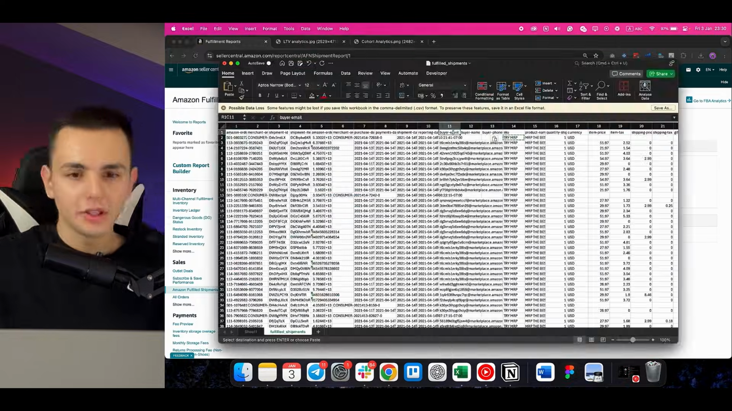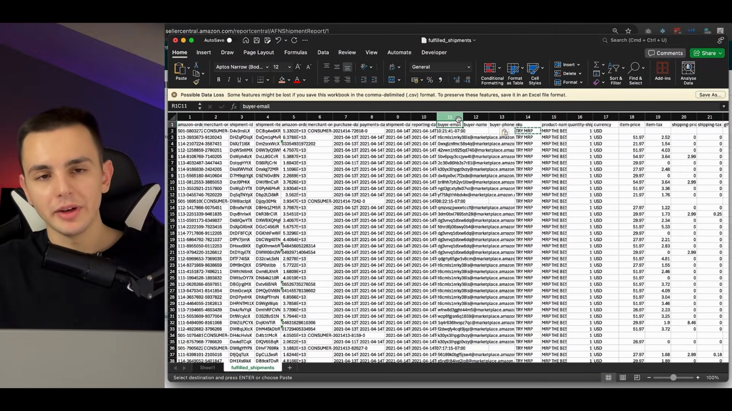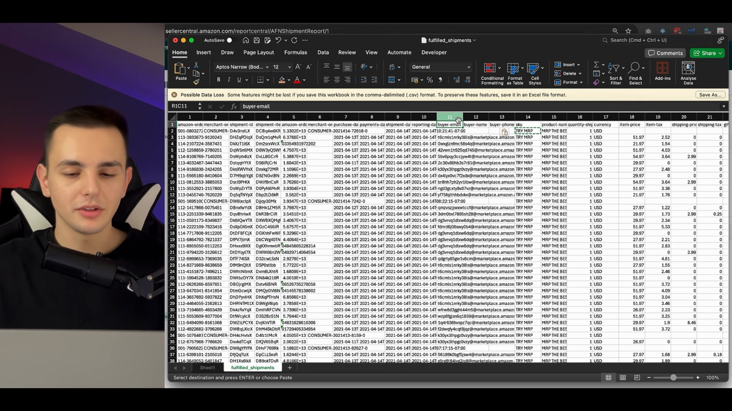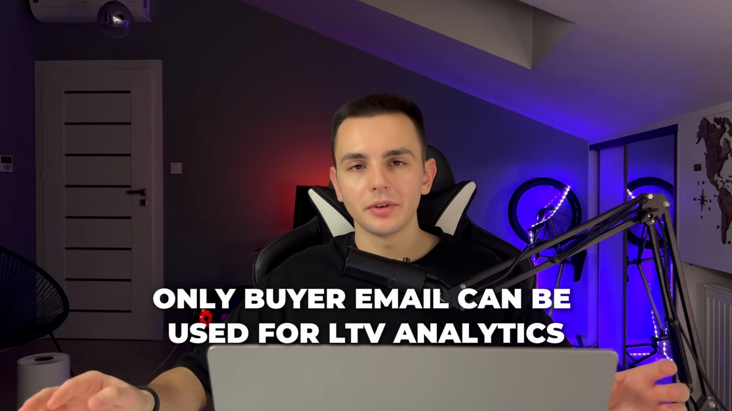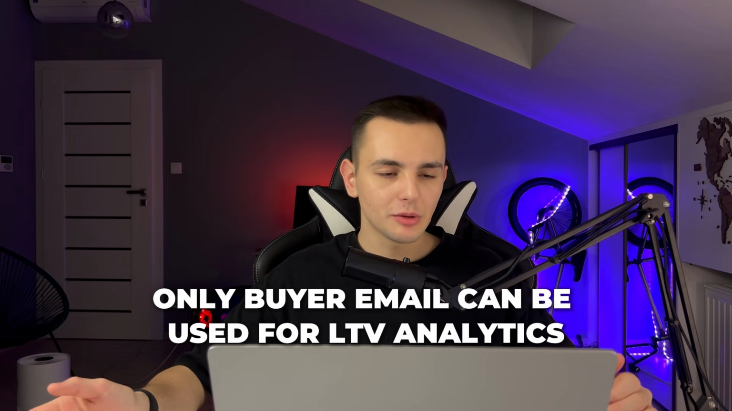So the metric that we need from here is called buyer email. This is the only option that you can use in order to identify that the same customer purchased multiple times, because every other data point will be different. And the shipping address is not available, so we cannot see the full shipping address.